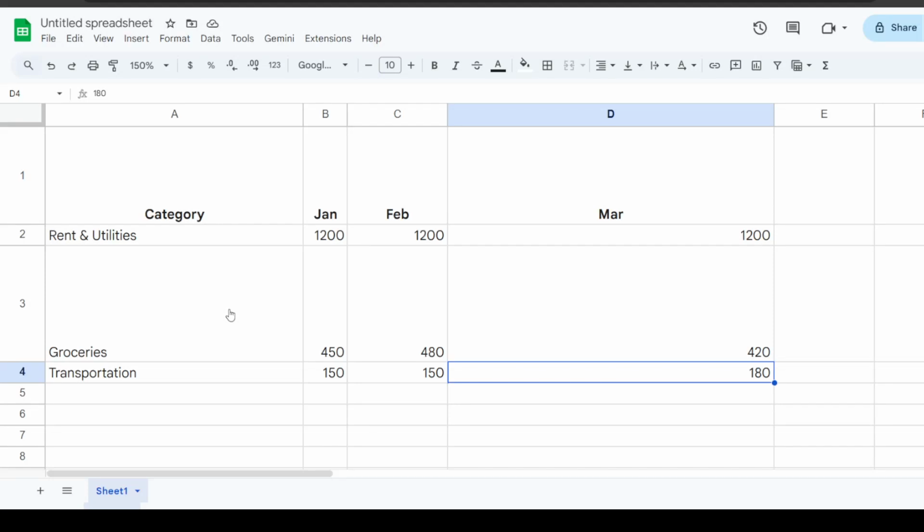In today's video, I'm going to teach you how to standardize column widths in Google Sheets. If your spreadsheet looks messy because every column is a different size, these simple techniques will help you create a clean, consistent layout in just a few clicks.